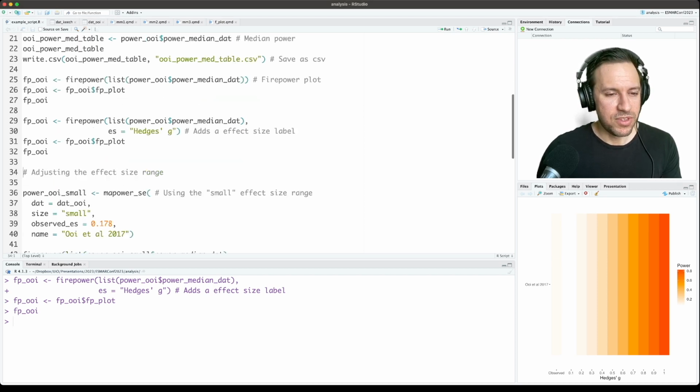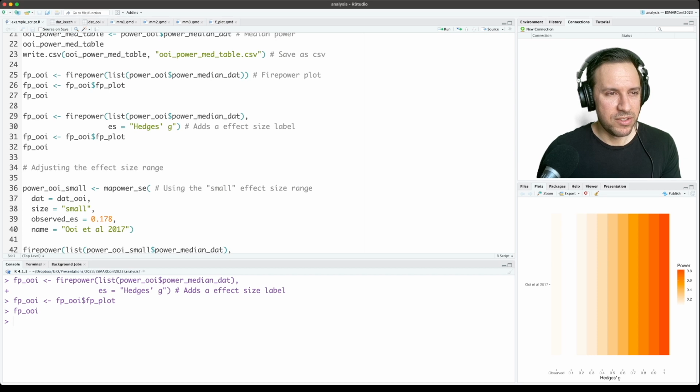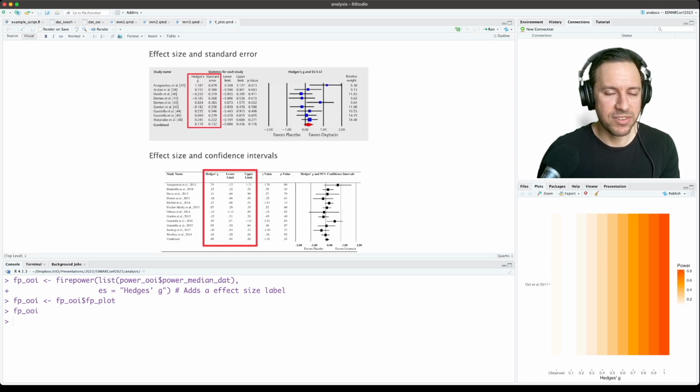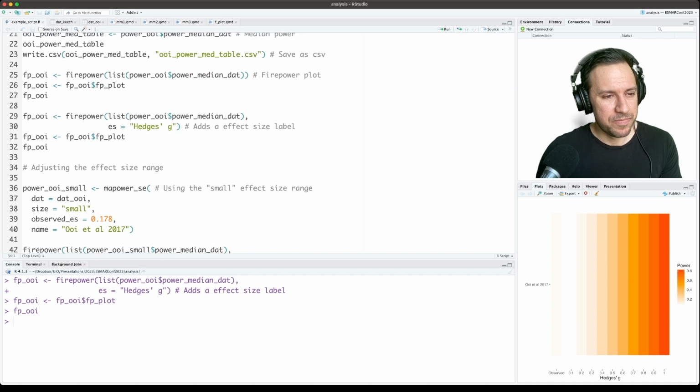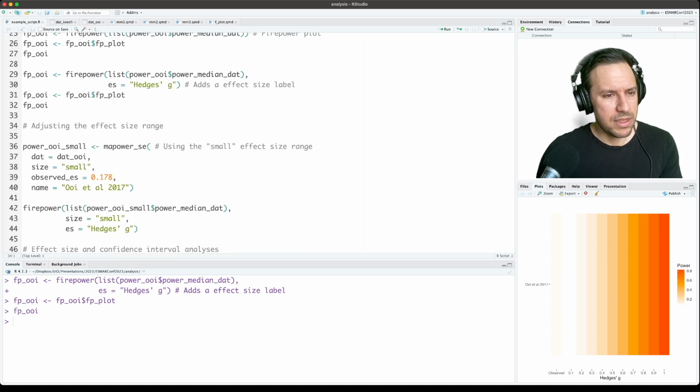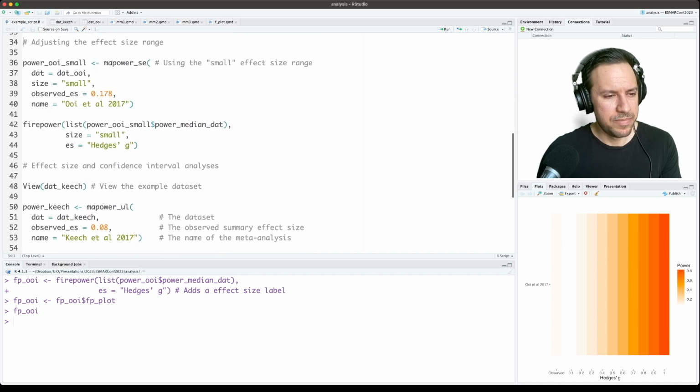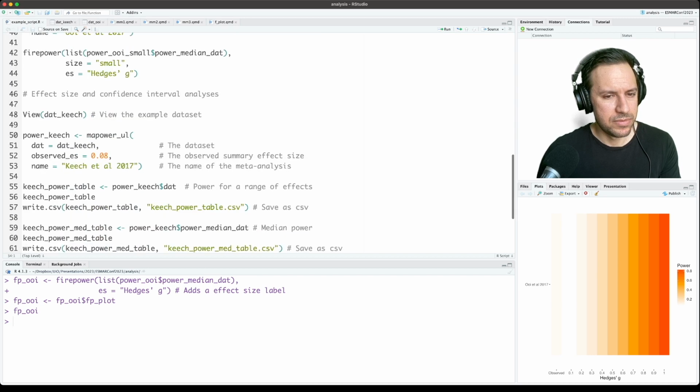Okay, let's use a second example. With this second example, we have extracted effect sizes and 95% confidence intervals. This is exactly what we've extracted, which is commonly reported in many meta-analyses. Let's have a look at the data here.